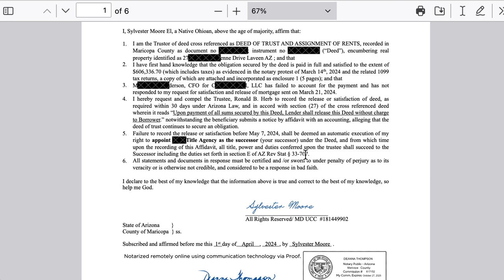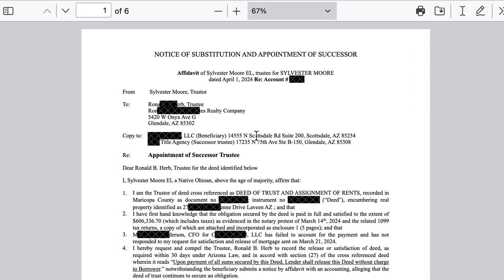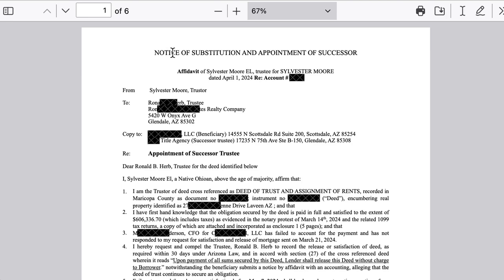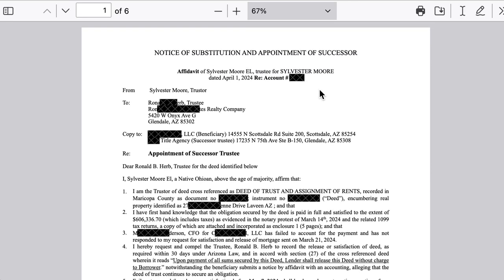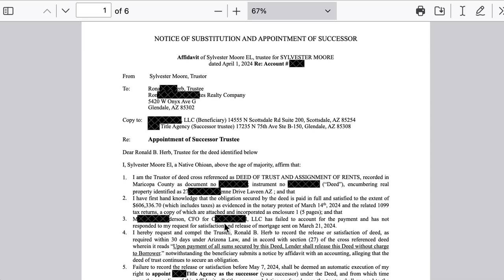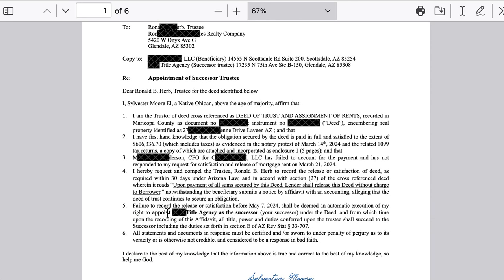So, I was trying to be unique here, maybe to a little bit of a fault, but this is still perfect. There's nothing wrong with it. Really, I should have made a notice first. I shouldn't have called this notice of substitution and appointment of successor. However, this is an affidavit, as you see is the second title, and with this affidavit, I did all of those things. You know, I gave him a notice of the appointment of the successor trustee, which I named this title company.